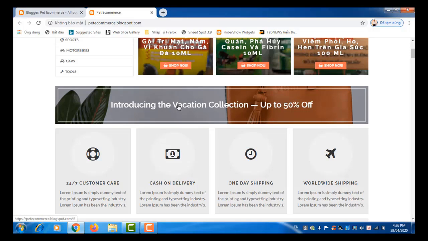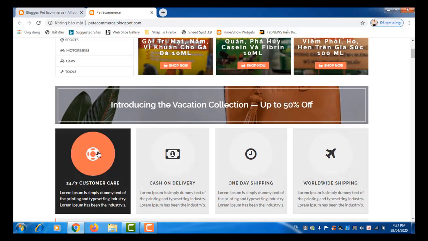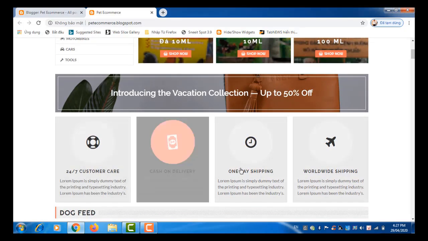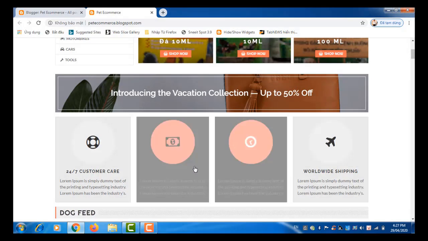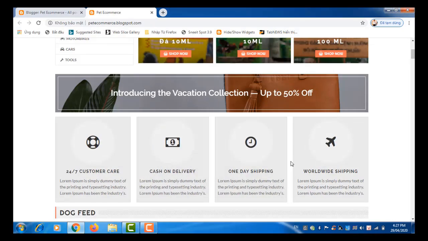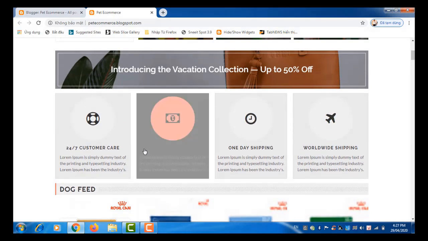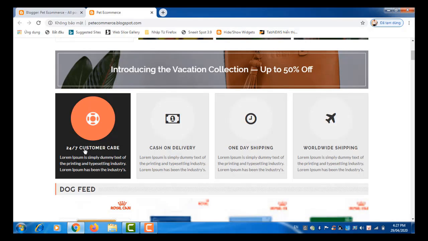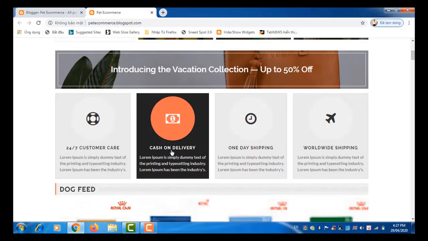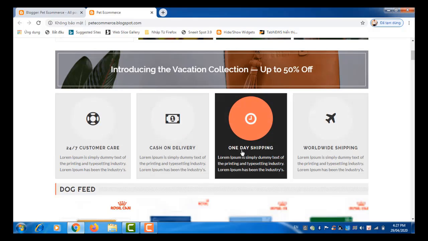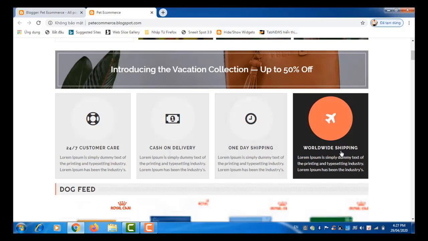Here you can use it for our own advertisement, or we can do advertisement for someone else to get money. And we also change the information in this. It helps to tell customers about our business. Before they see the product, they should know how we work, 24/7, transportation time, cash on delivery, how long your shipping is, and what area you are working in. Okay, let's get started.